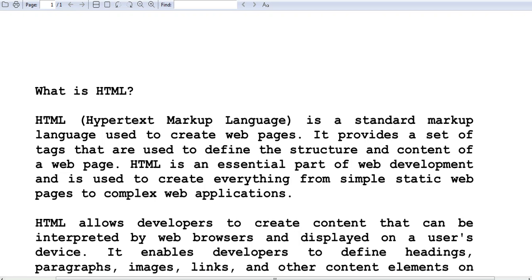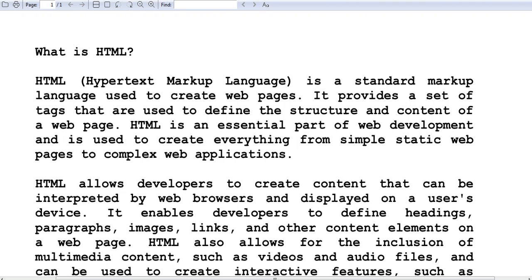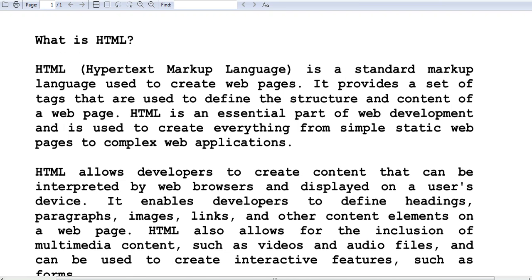So let's begin. What is HTML? HTML, Hypertext Markup Language, is a standard markup language used to create web pages. It provides a set of tags that are used to define the structure and content of a web page. HTML is an essential part of web development and is used to create everything from simple static web pages to complex web applications.